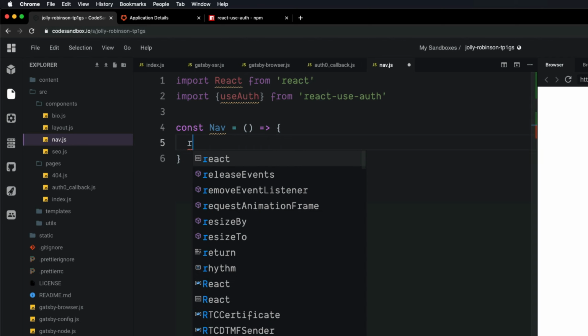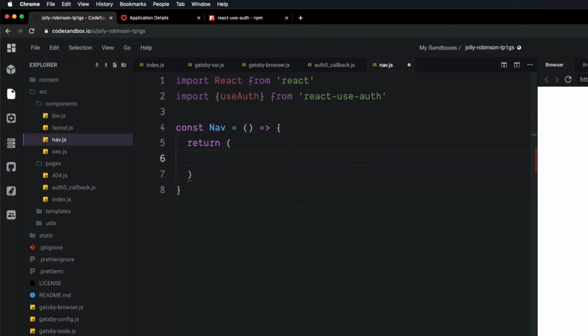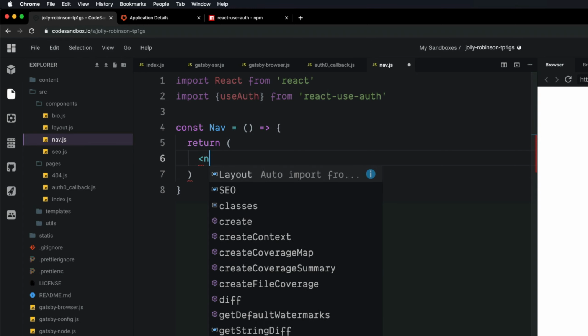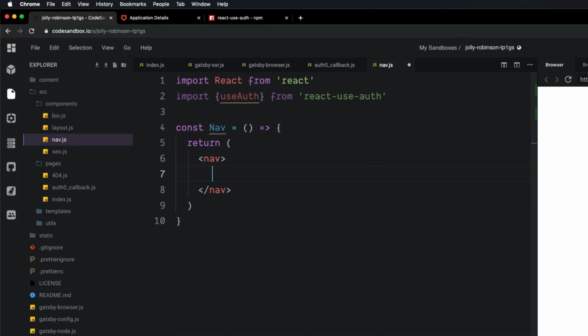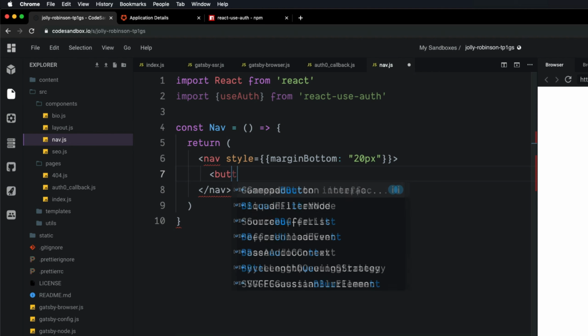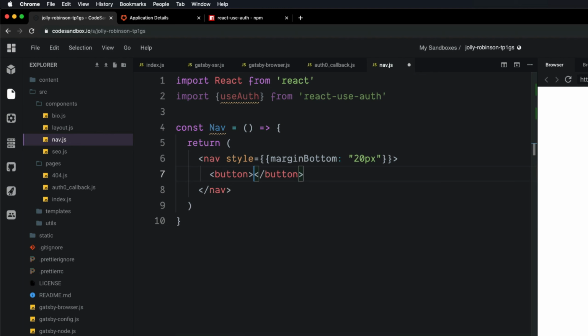And in here, we're going to return a nav in HTML. Let's go ahead and pass in some styling here. So we'll do style. We'll add a margin bottom of 20 pixels. Okay, so in here, I'm just going to have two buttons. So button. This one's going to be login. And the next one is going to be log out. So let's go ahead and save that.